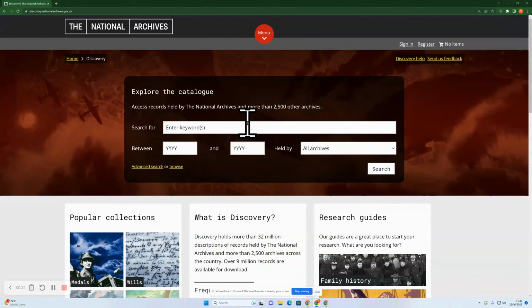So Discovery is made up of descriptions of records. So you need to search for words that you might find in the description rather than the content of a document. And secondly, Discovery is a collection of information about records held in more than 2,500 archives. So when you search, you might get results for things kept at the National Archives, but you might also find records kept in other places.